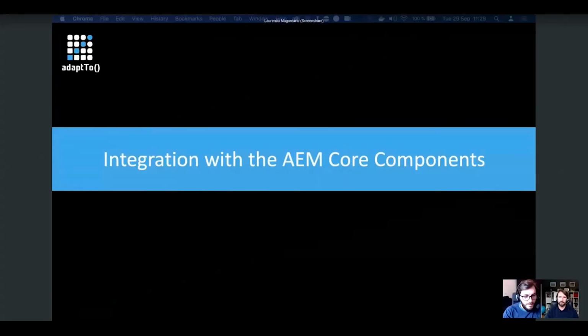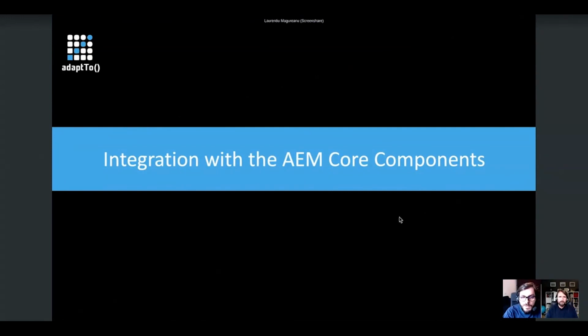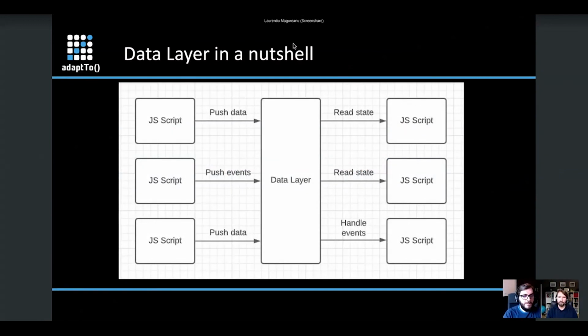Thank you, Jean-Christophe. Now, let me show you how the core components provide an out-of-the-box integration with the Adobe Data Layer. So, as you've seen, the data layer is a client-side utility that helps you decouple the data from applications and enable you to build data-driven client-side features. So you have scripts that generate and push data and events, and you can have your own scripts that read that state or handle those events as you may need them. So you're pretty much able to do whatever you want with it.